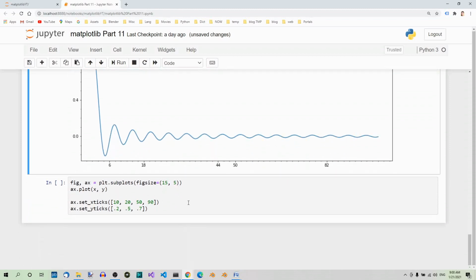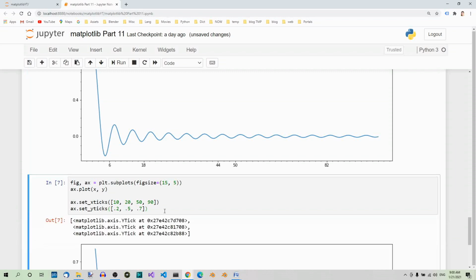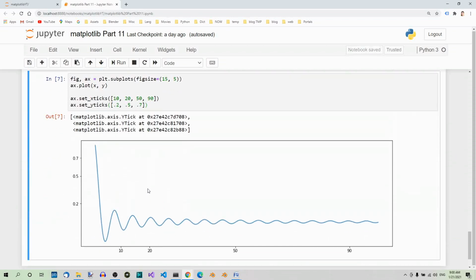You can also explicitly specify tick locations using the set_xticks and set_yticks methods with a list of coordinates. Have a look. set_xticks at these locations, set_yticks at these locations. Let's run this code. And here it is: 10, 20, 50, and so on on X, and 0.2, 0.5, 0.7 on Y.